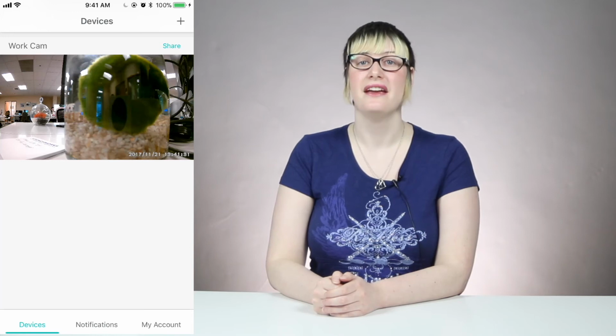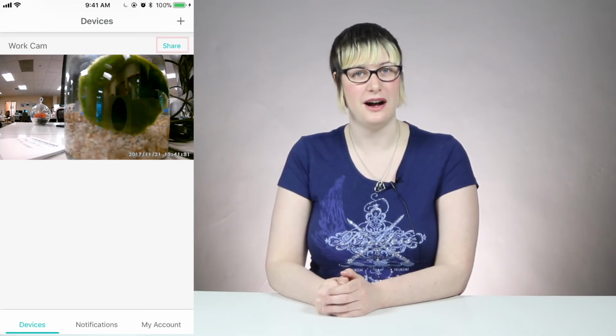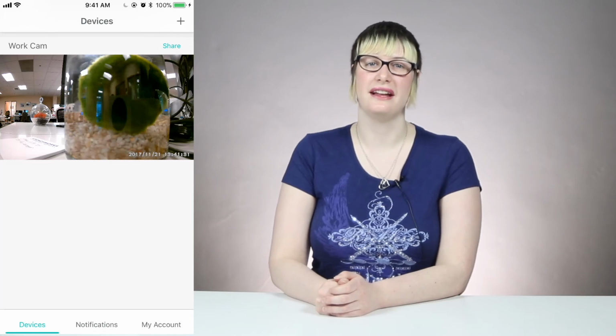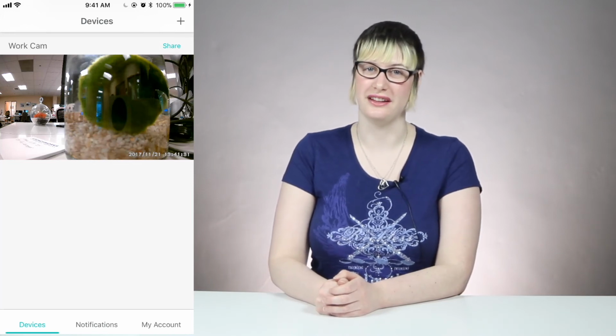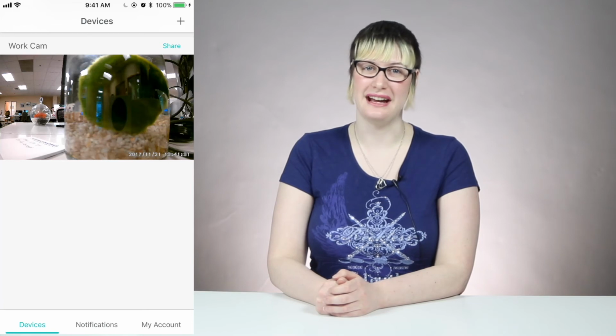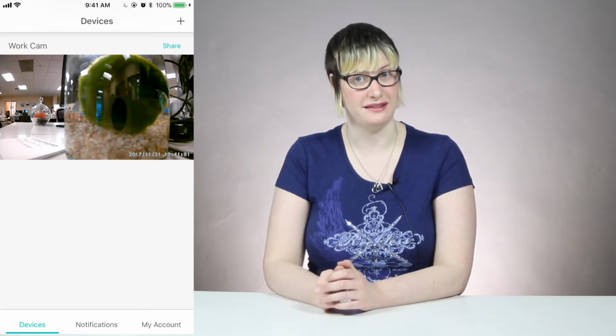Now, I would like to tell you how to share your camera if it is already set up. First, go to your Devices tab. Do you see the little button at the top right of the WyzeCam static image that says Share? Press the one that is over the camera that you want to share to someone. If you have multiple cameras, they will all have this button.